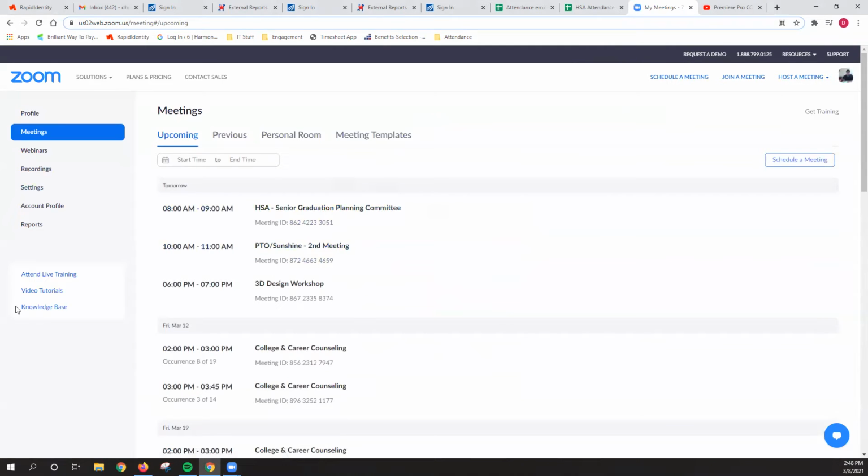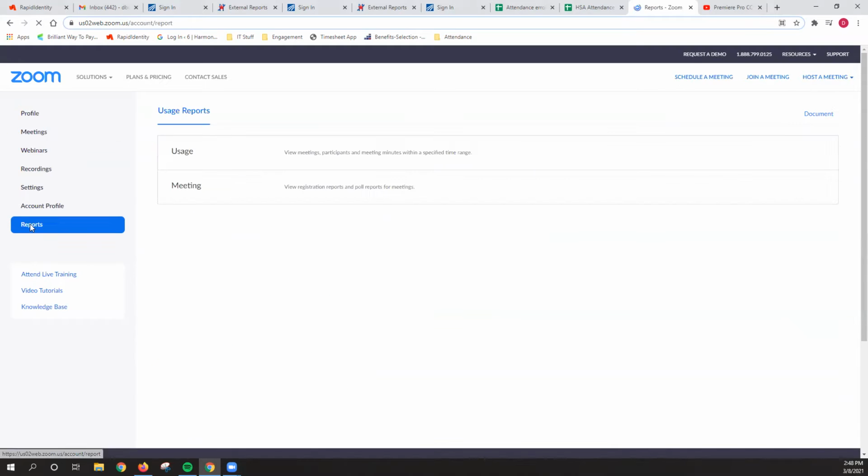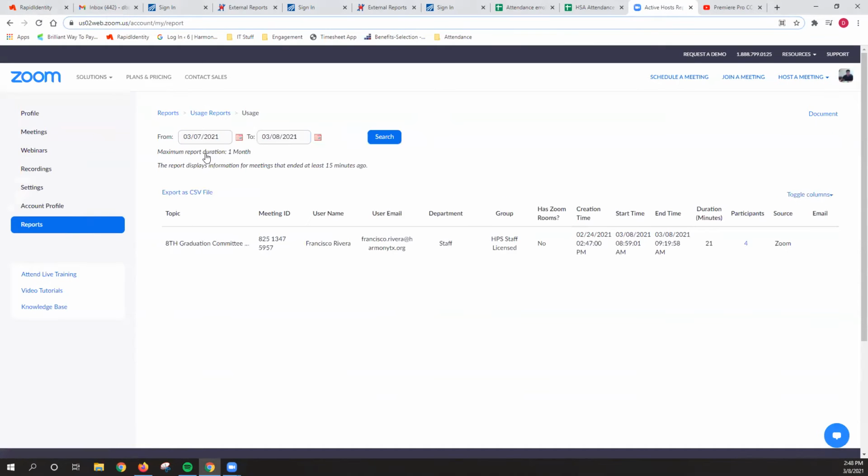It will bring up this dashboard where you will find the Reports tab on the left side. Once you open Reports, go ahead and navigate over to Usage. Under Usage, you can select a certain date. You can actually open up to a month's worth of lessons and reports.